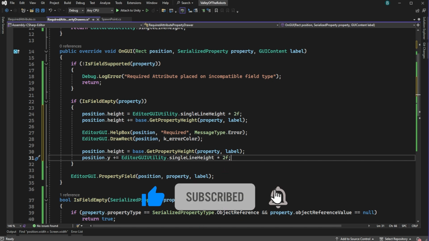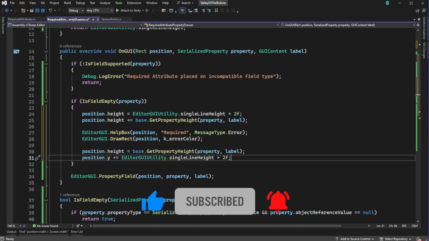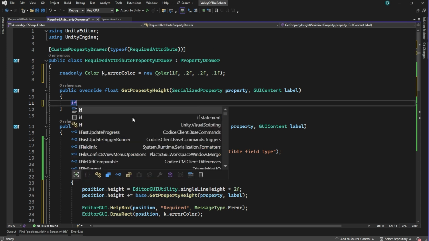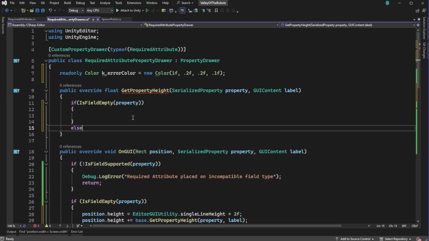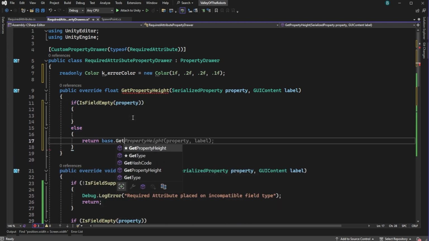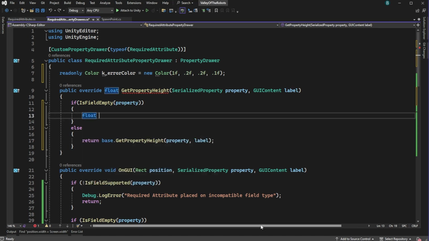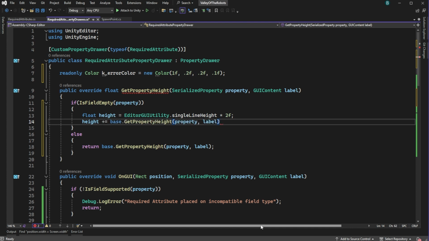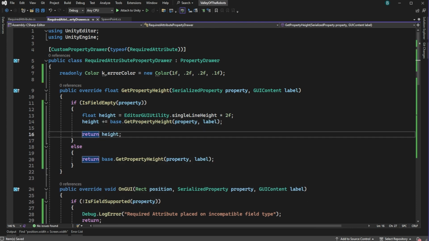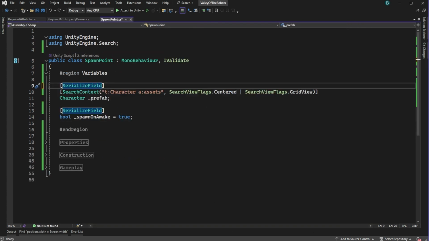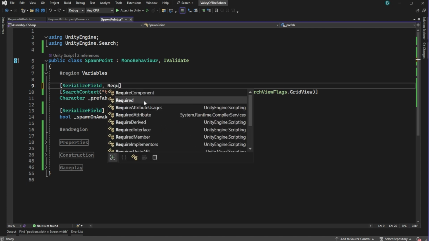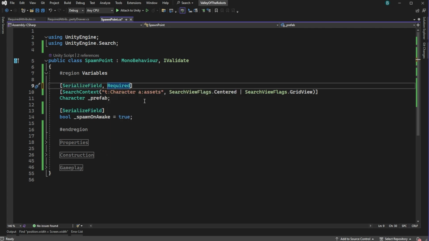Now we know what we're drawing, we can work out the height. Again, we'll check if the field is empty and just return the property height if it isn't. But if it is empty, let's set a couple of single line heights and add the property height to it to make it nicely spaced out. Of course, the look and feel of this is subjective, so you do you. Now, lastly, let's add the required attribute to our spawn component and see how it works.